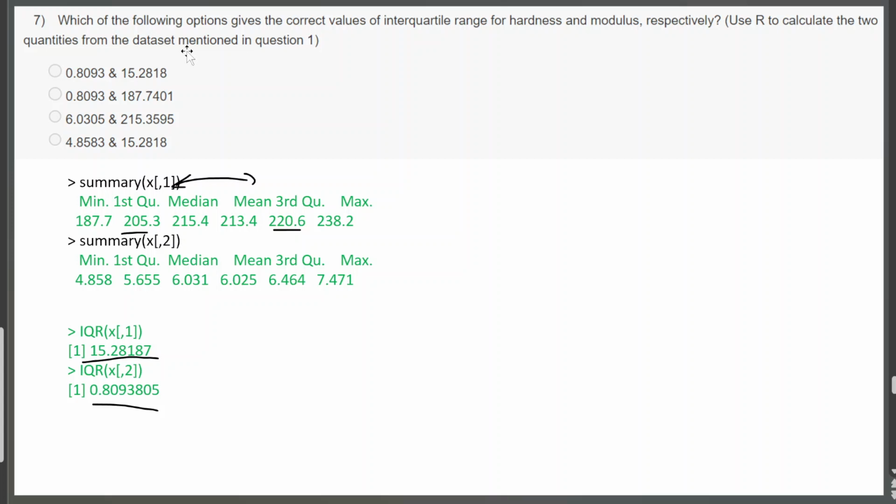Okay, first they are asking for the interquartile range for the hardness. So from this you can know how much the interquartile range is. You can just type IQR of x[,1]. It means you can calculate from this. We can subtract the third quartile and first quartile, and you can get this value. Otherwise, I can directly use this command, IQR, interquartile range of x. As you mentioned it for summary, you can do this and you can directly get this value, 15.28. Otherwise, you can subtract and get this value.